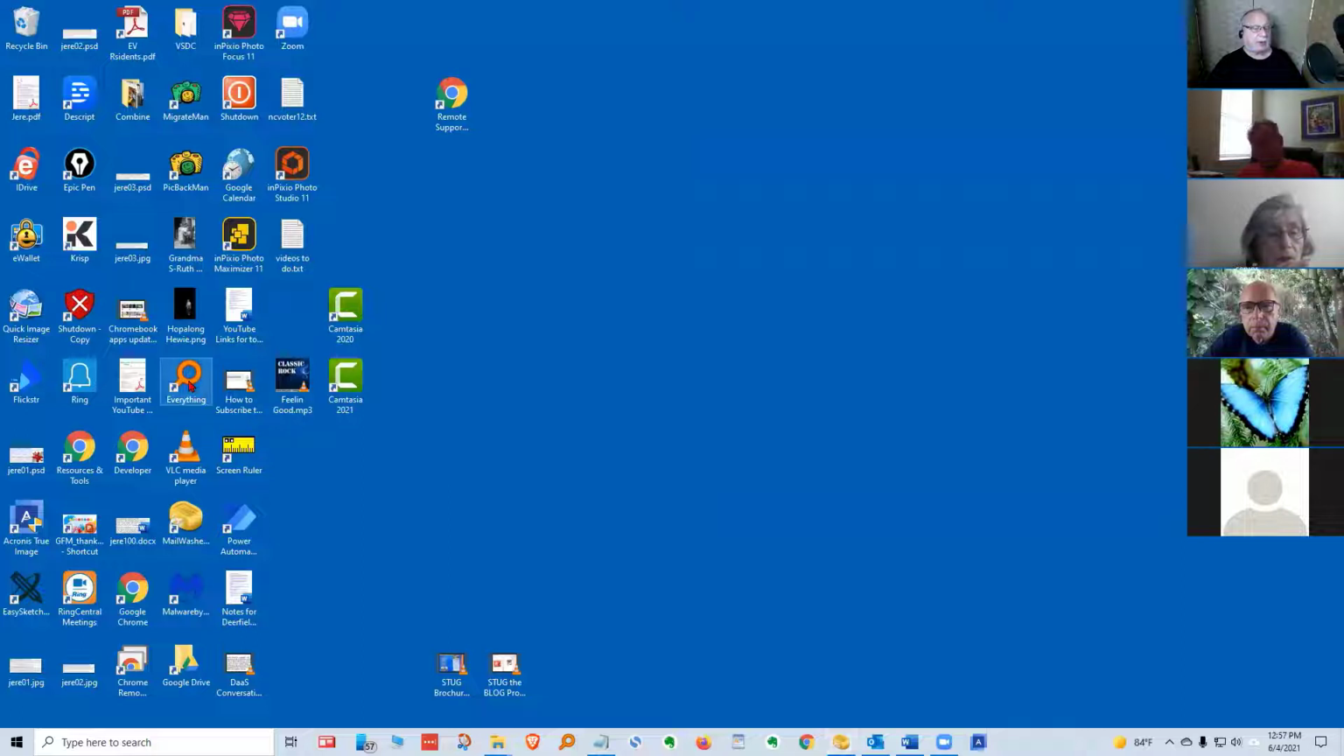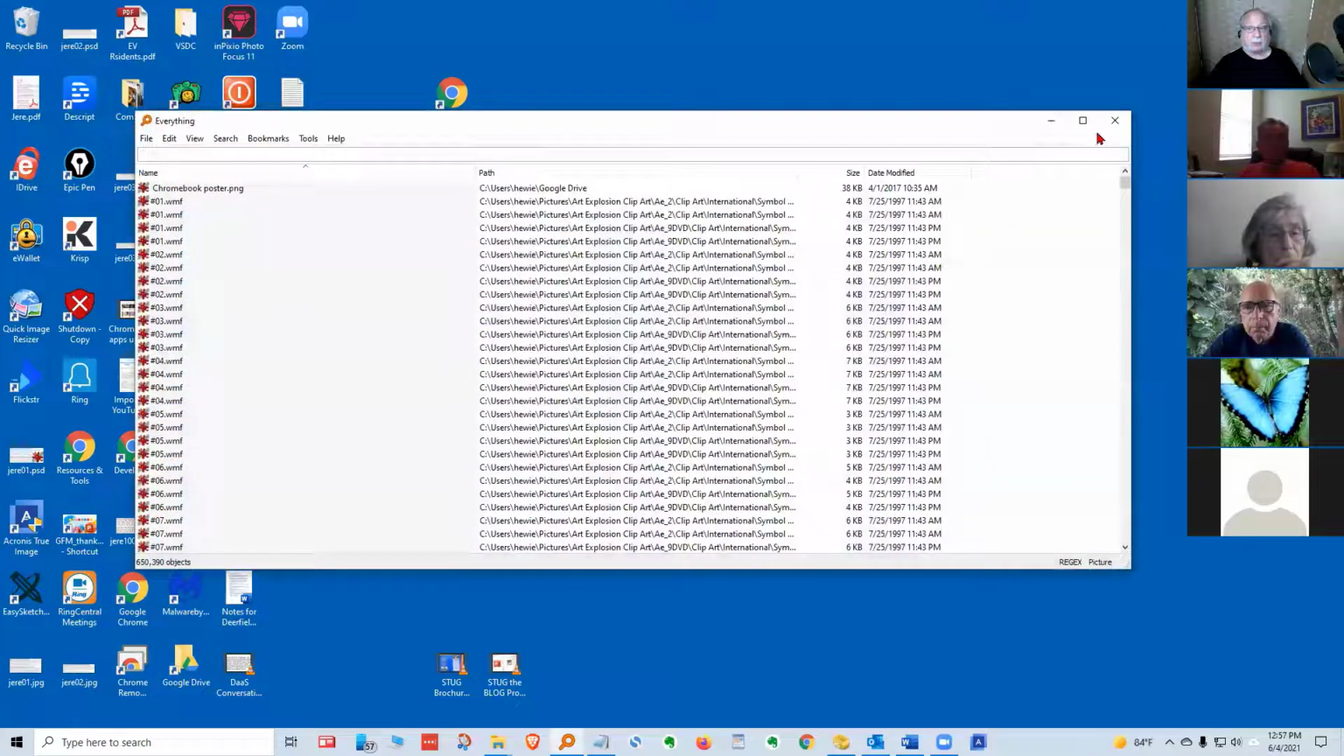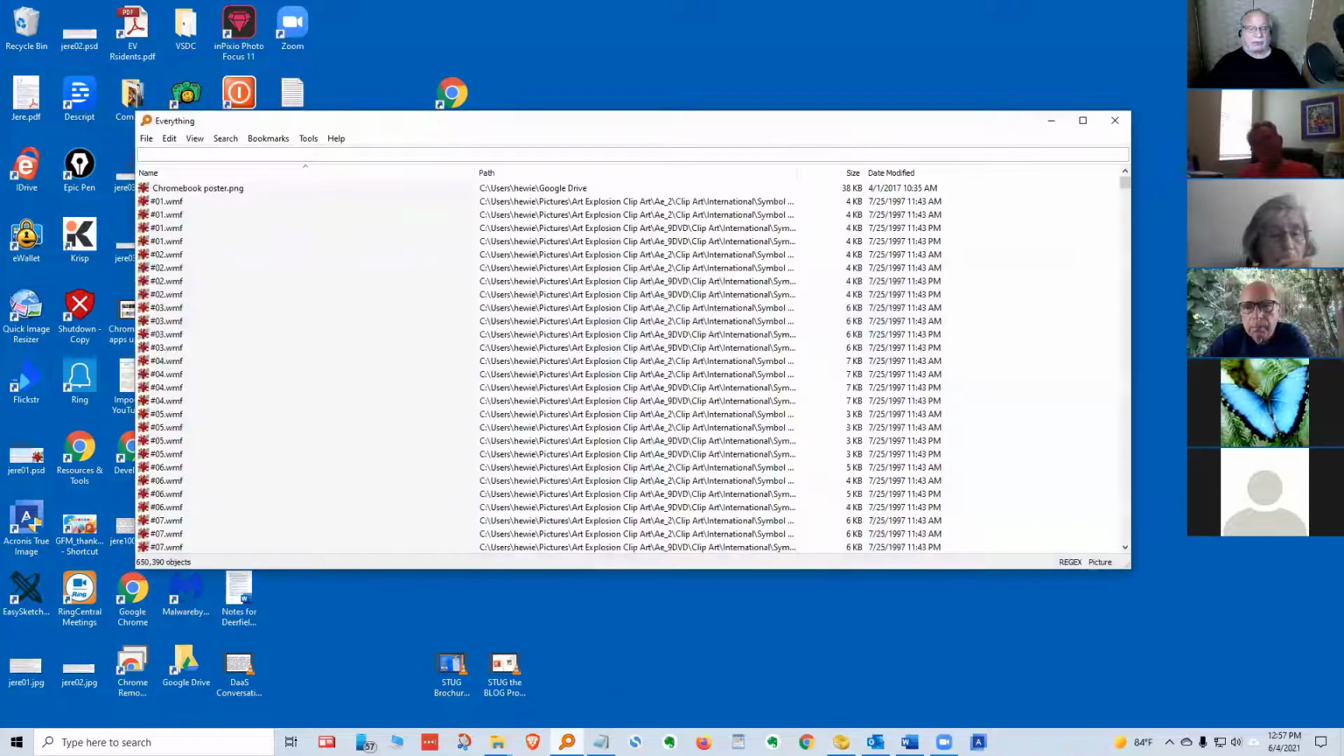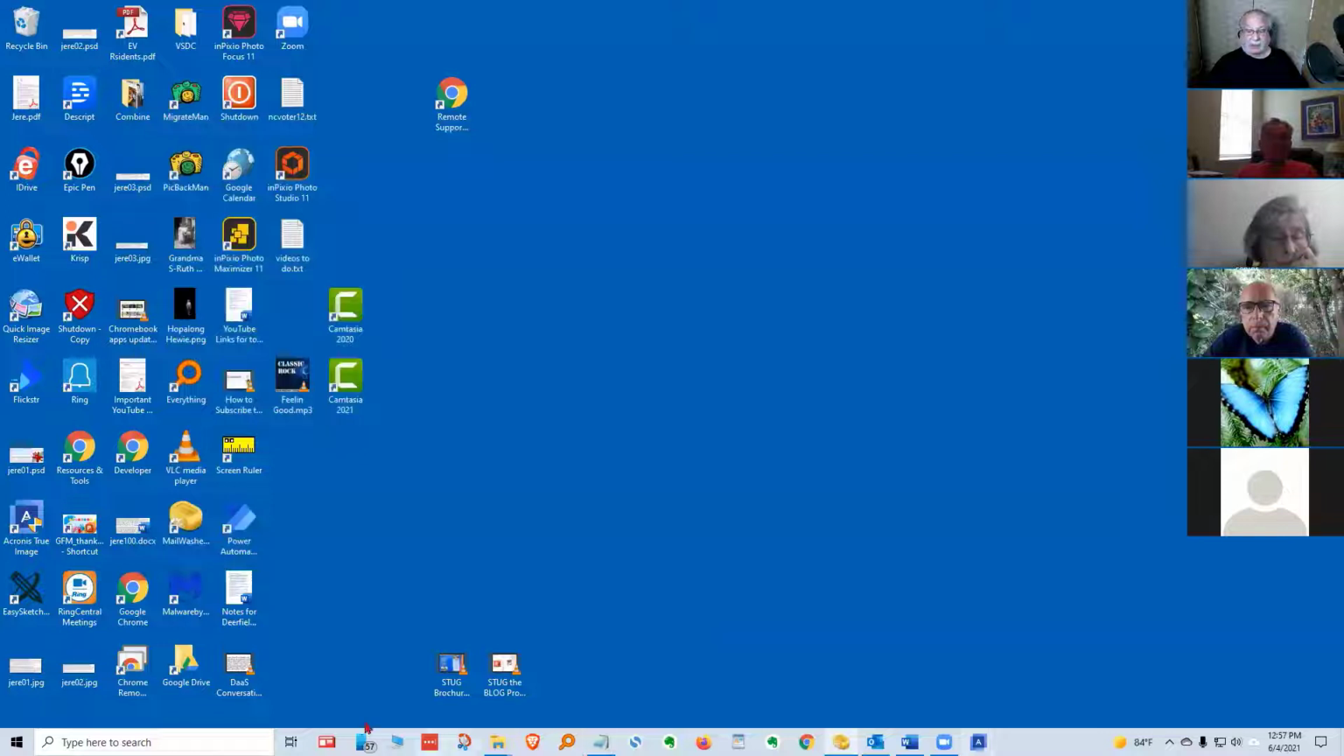If I click Everything here, I clicked it once and nothing happens. I've got to click it twice and it will open it. If I come down here and click it, because I've got it also in my taskbar, if I click it once, it opens immediately. So that's the nice thing about the taskbar. If you've got too many things on the taskbar and you don't want one there anymore, you right mouse click it and say unpin from the taskbar, and it goes away.